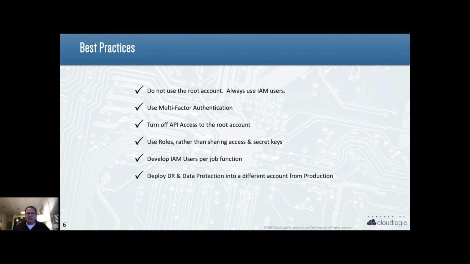Do deploy DR and data protection into a different account from production. This will limit your ability to have a single blast zone. Do audit using security tools.